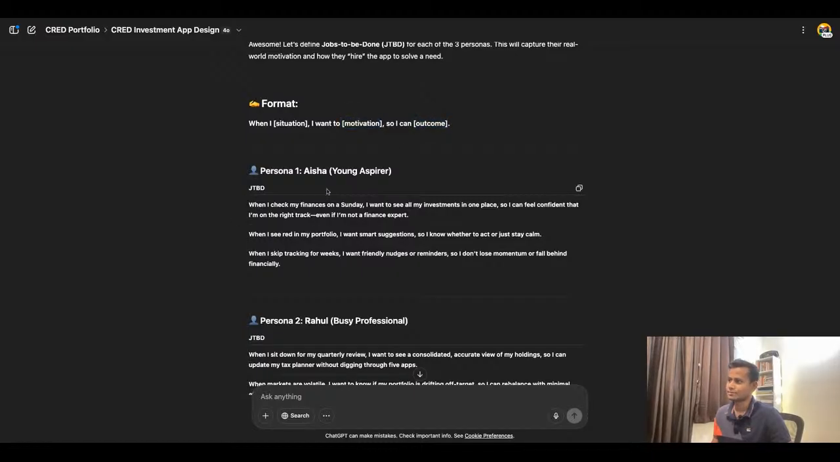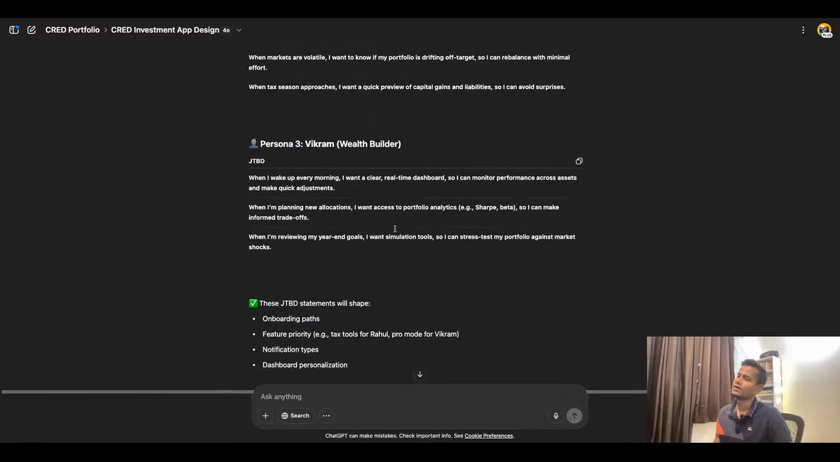So one persona is: when I check my finances on a Sunday. It's the scenario or the situation. Then I want to see all my investments in one place. This is what the user wants to do. Then so I can feel confident that I am on the right track, even if I am not a financial expert. Similarly, we did it for three different user personas.